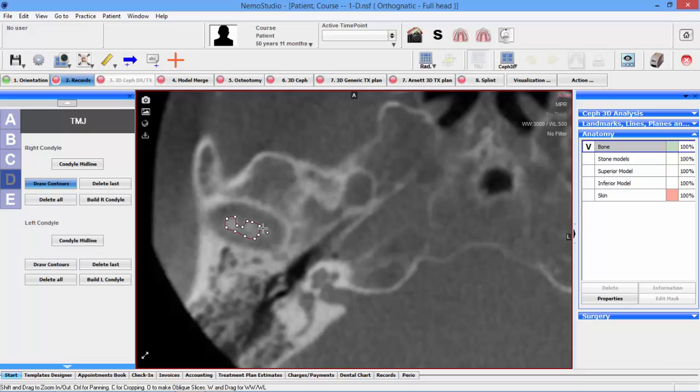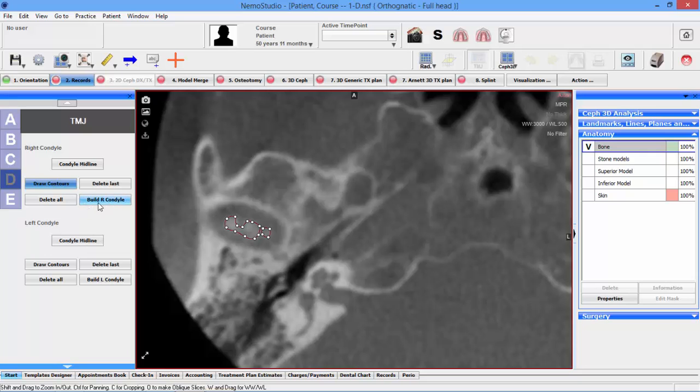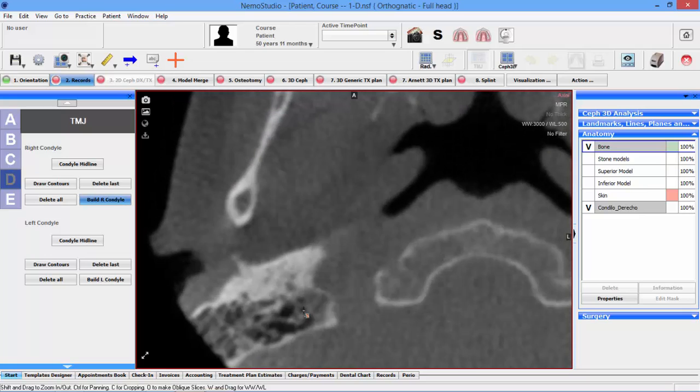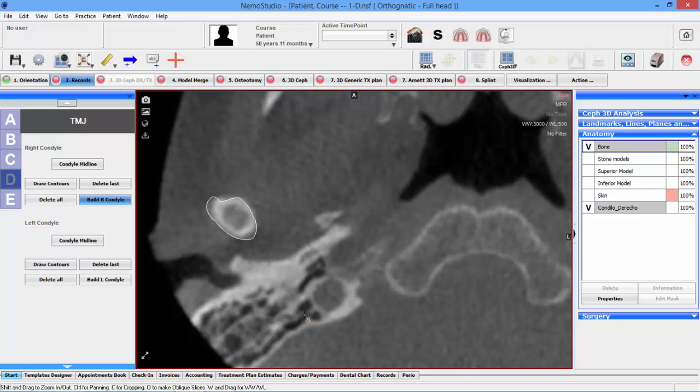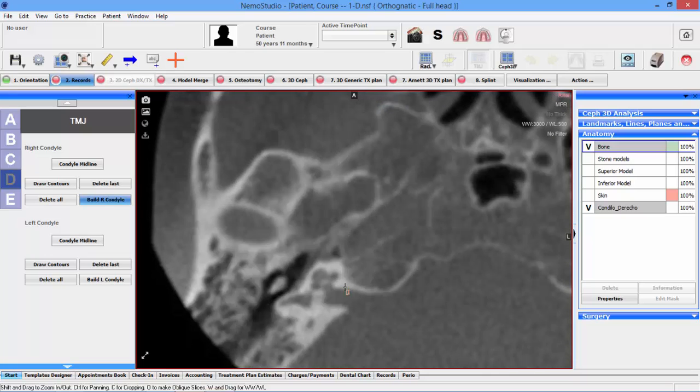Okay, here we have another part of the condyle, so let's finish there. And now we click on build right condyle. So now we have built our right condyle. If you observe some kind of imprecision, don't worry, draw another contour here to be more precise. If you want to, it is not necessary, just if you want to, and you build the right condyle again, and then you are more precise. Okay, cool.